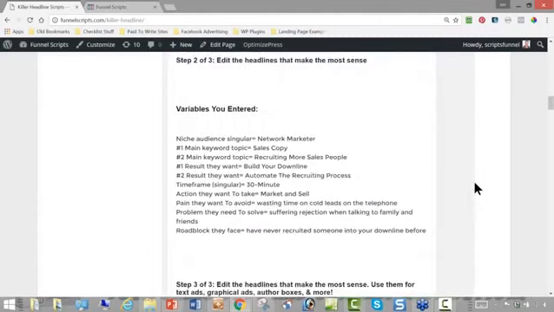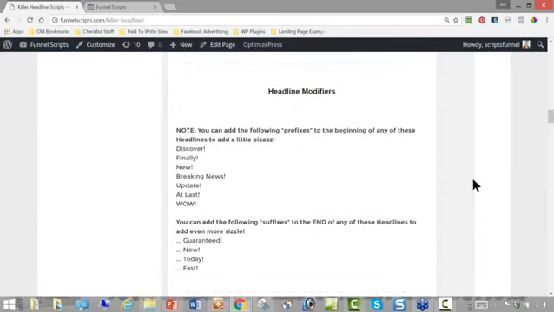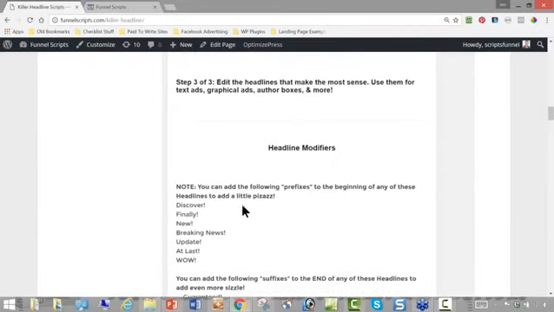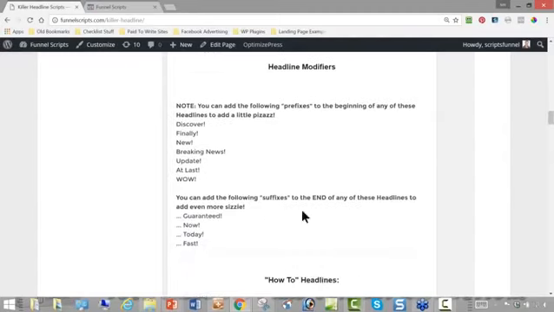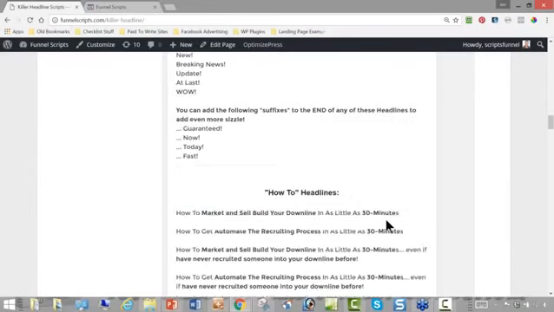So we whack the button, and the cool thing is we got some headline modifiers, so you can say discover, finally, new, breaking news, update, at last, wow. Those are words that can go at the beginning of your headline to get people, and then some things you can add at the end would be like guaranteed, now, today, fast. So there you go.